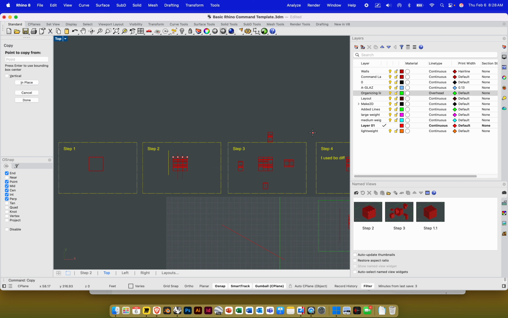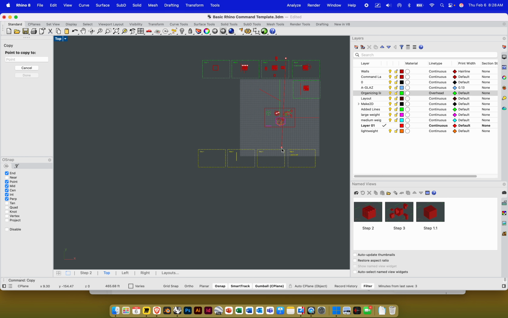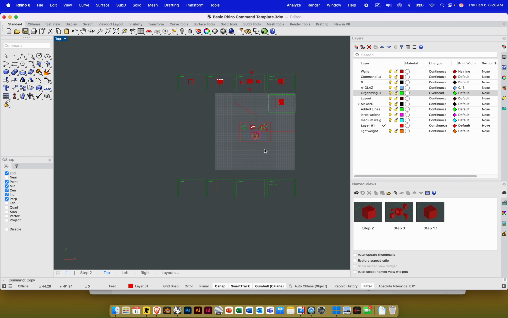And go ahead and copy, just because I know I'm going to want to keep my steps. And to be fair, you can make a new Rhino file, but I like to keep stuff in the same file, keep everything organized, and go from there.